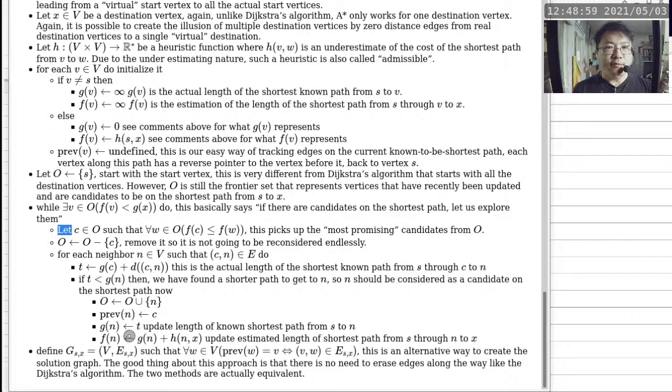But the g and the f values are being used up here and also up here, so they influence how the algorithm works. So the most important part is to update the g value and the f value. g of n is updated to t, because that makes sense. We have just found a shorter path to vertex n, so we update g of n to the length of that alternative path, and g of n once again represents the length of the shortest path from the start vertex to vertex n.